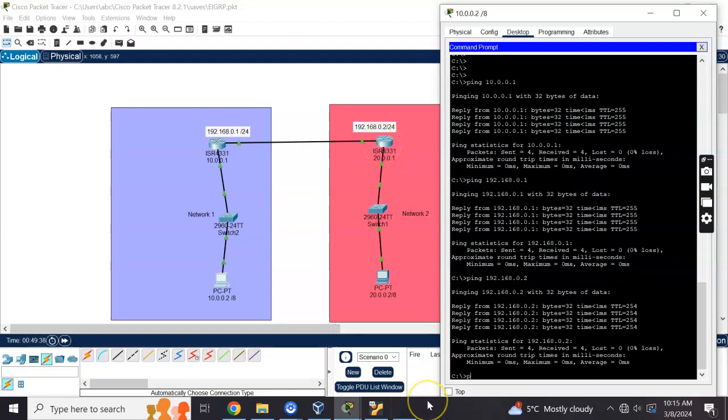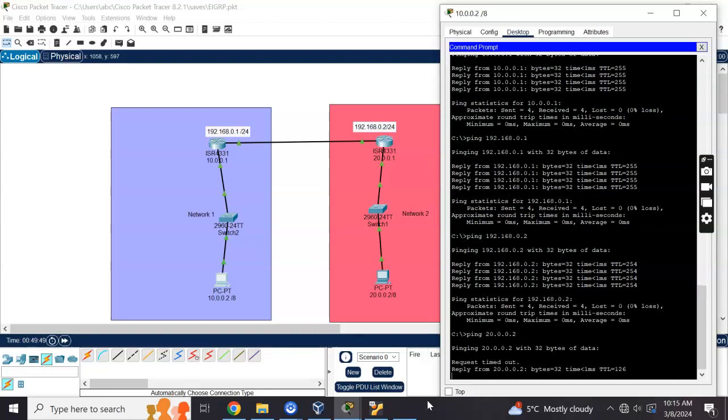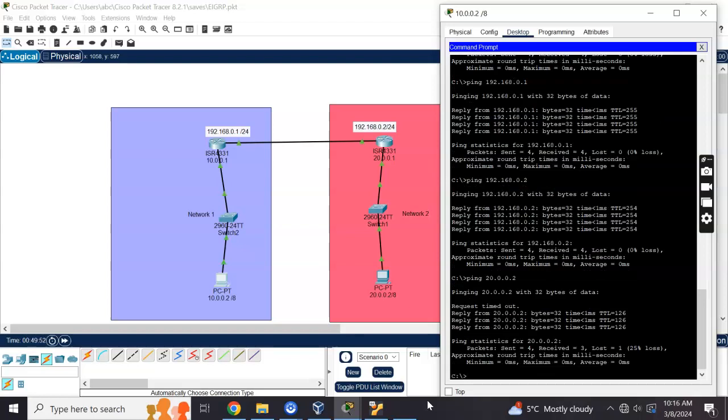And let's see if we are able to ping the other machine on the other end, 20.0.0.2. It usually takes a minute because it's resolving the IP address. Sometimes you will see a timeout in the first 2 or 3 attempts, and after that you will be able to see the output.